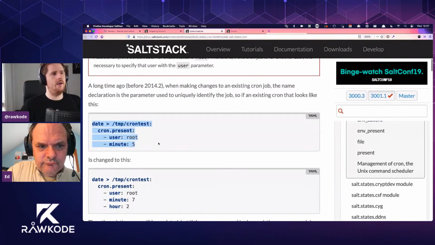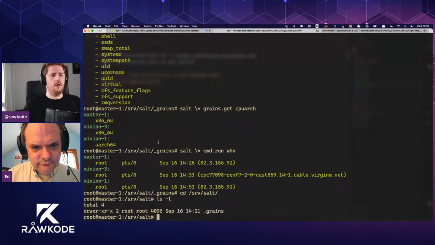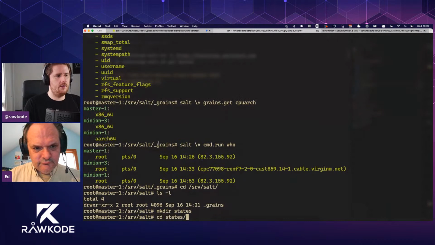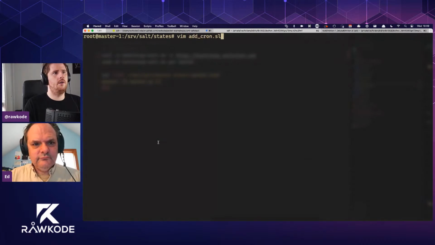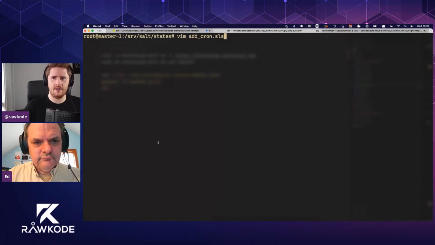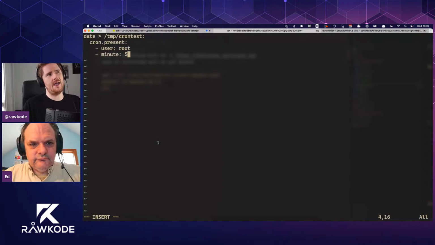So this will require us to write our first state file as well. Cool. So if I come to SRV Salt, and we have a directory here, I can add a states directory, and I can add my add cron state. And for doing that, we're just going to use the SLS extension, which is like a Salt state file extension, which uses YAML, which is what all the examples come in.